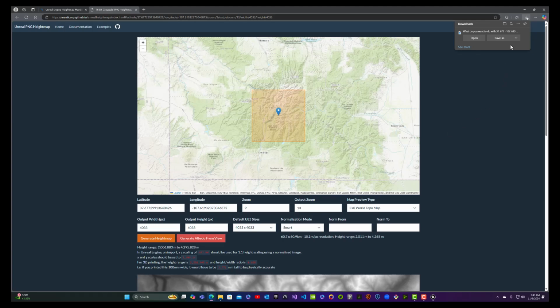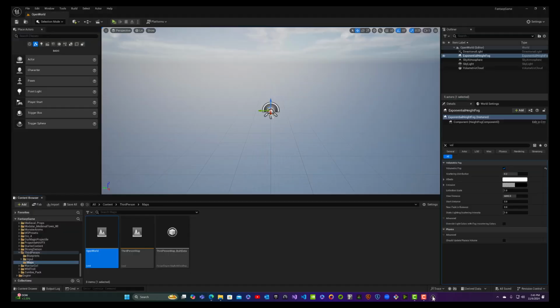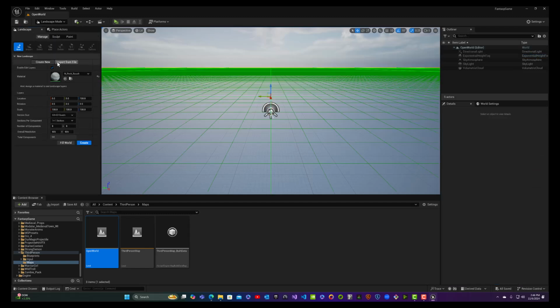And then it should go to your downloads, so we can go ahead and click Save. And now it's there, okay? Just leave it in your downloads folder for the time being and leave this window open because we're going to need to make use of some of the information down here. Okay, so I'll go back to my Unreal editor and into landscape mode. And rather than create new, we're going to do import from file.